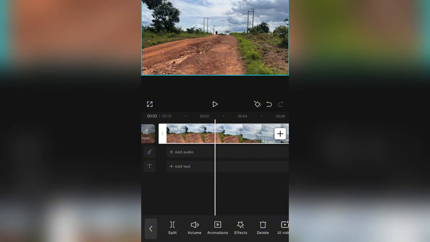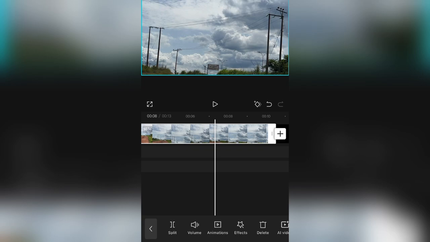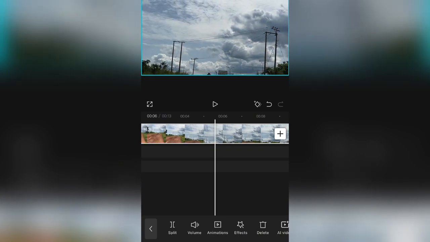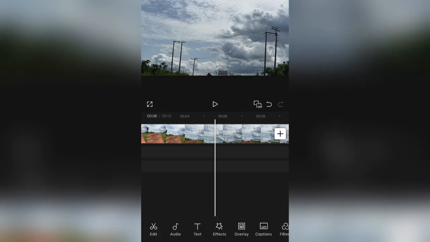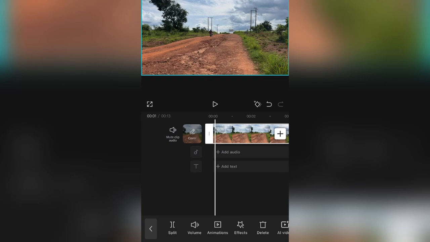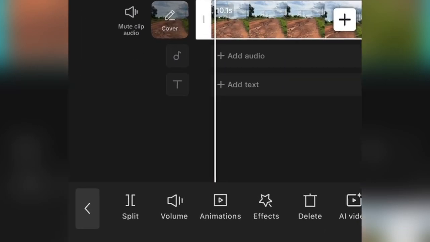As you can see now, there is this white border on our video. It highlights the video in our timeline. If you don't want to highlight it, you just tap anywhere outside your timeline and it goes out. If you don't want to tap edit, you can just simply tap on the video and the edit subsection will come out. So this is the edit subsection.